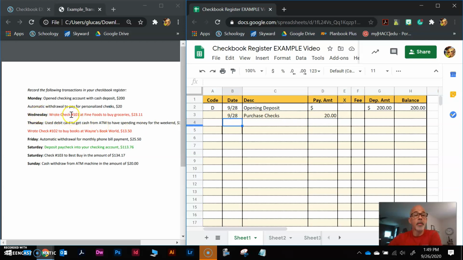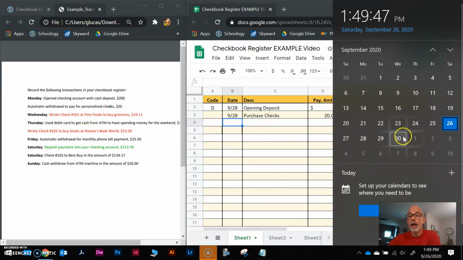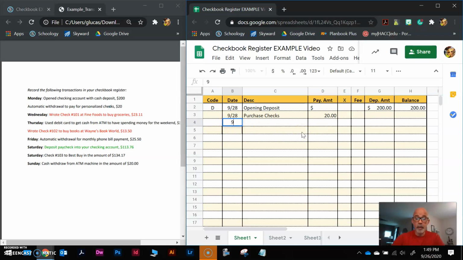We have a check number 101 for Fine Foods. So again, what date do I put in? You can go back and check your calendar. When I look at this Wednesday, oh, it's 9/30. So again, that's a quick way of doing this. Oh, and I said this is a check. So what do we have to do? We've got to put in a check number.